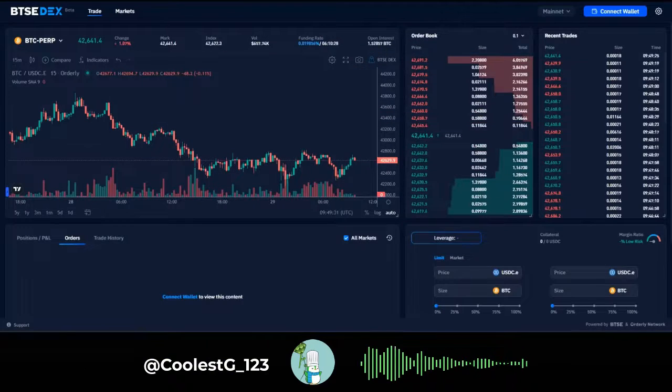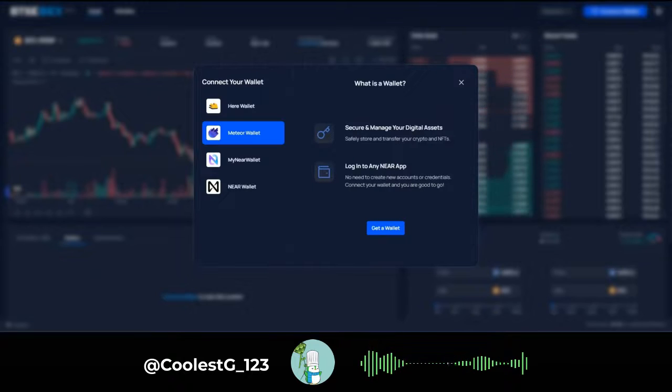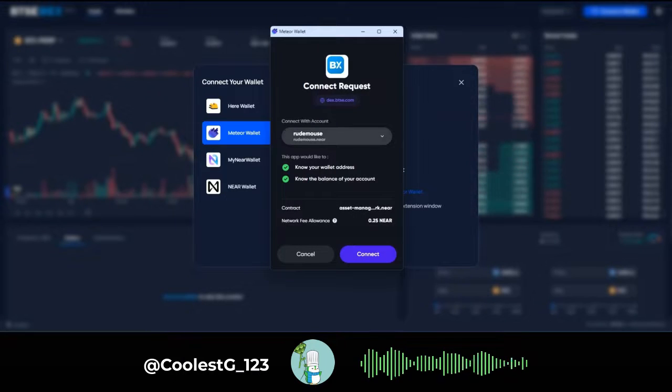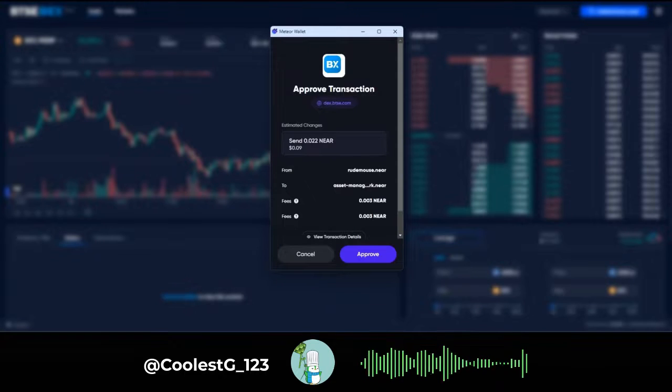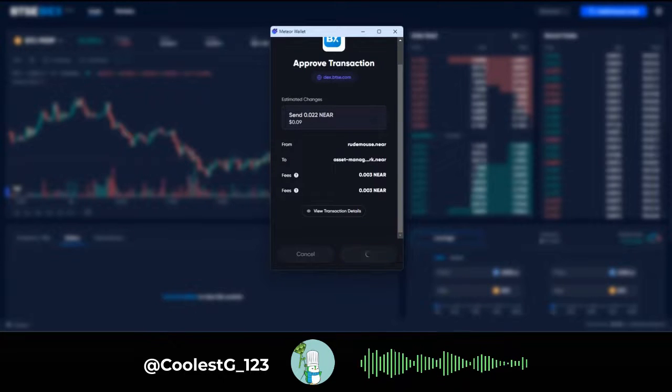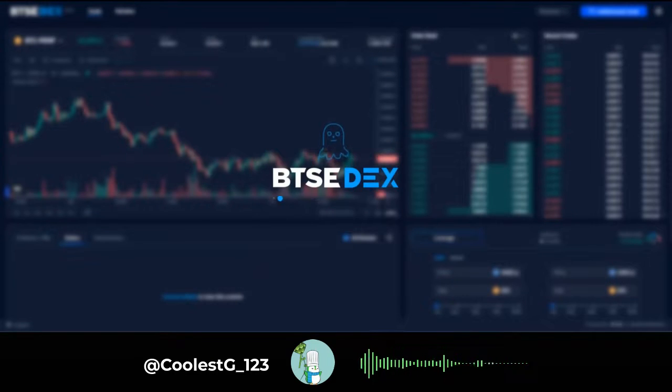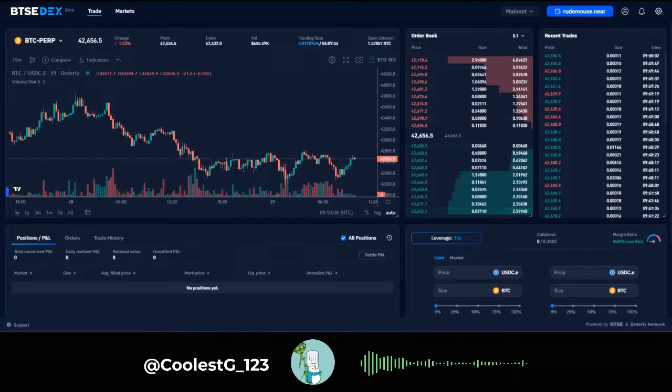Okay, so once you've got your wallet set up with some NEAR, you can jump over to BTSEDEX. In the top right corner, you can select Connect Wallet. In this case, I am selecting Meteor Wallet, and then it will pop up with a connect request. I select that, and then it'll pop up with an approve transaction request that you'll have to pay some gas for. When I select approve, it'll take BTSEDEX, the dApp itself, a few seconds to process that. But once that goes through, you'll see in the top right corner, rather than Connect Wallet, that my wallet is now connected. So you've successfully connected to BTSEDEX.